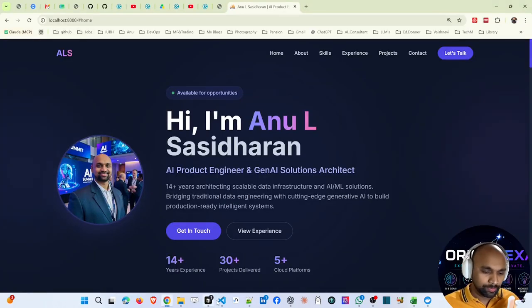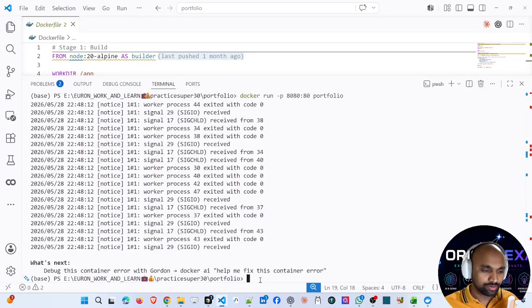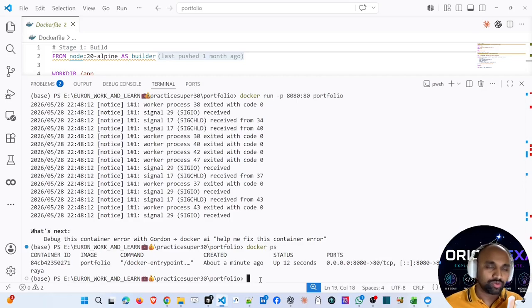And let's see a few command lines. Docker ps, it will show all the running containers. As of now, this portfolio application image is running. This is the container ID. It's active.